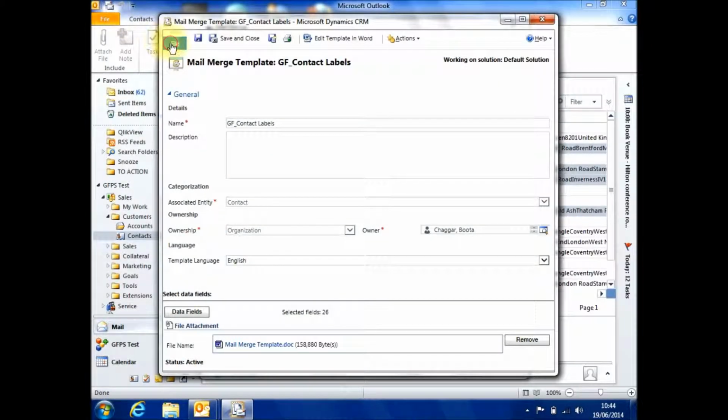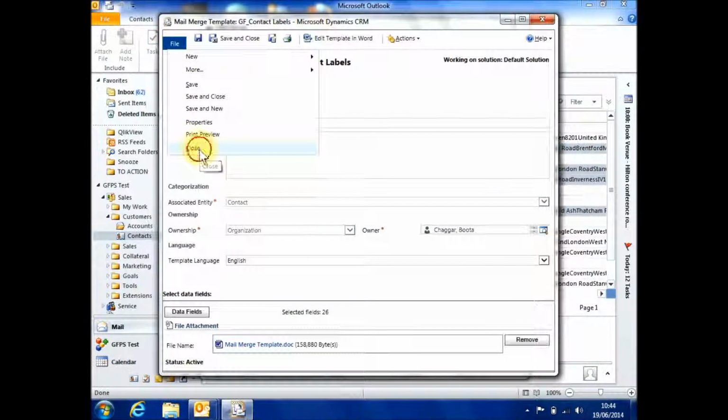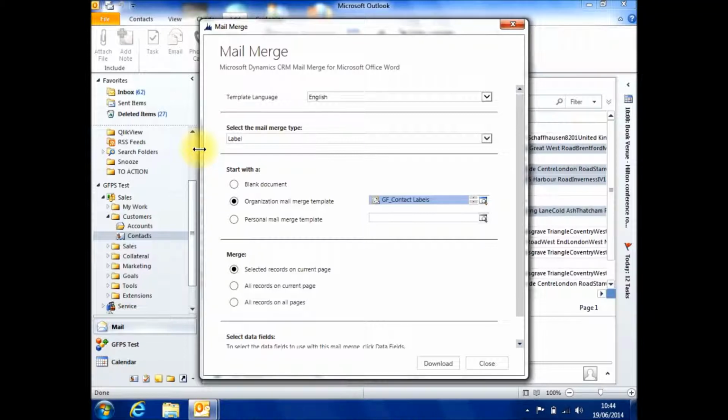Personal mail merge template. If you've created your own personal template, the ownership of that template will be assigned to you. In terms of CRM terminology, this template would be individual to you. For this training process, choose the blank document option and move to the next step.